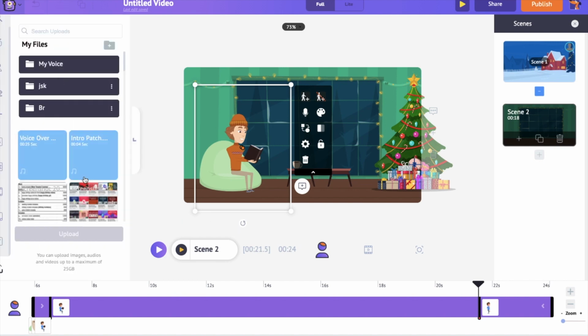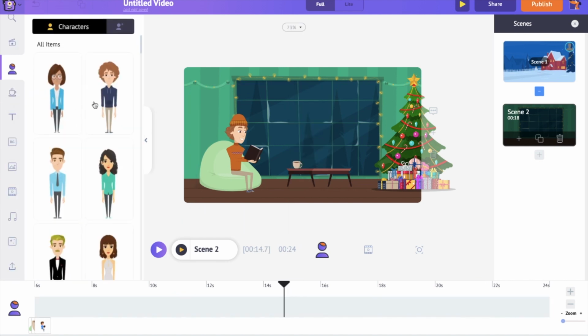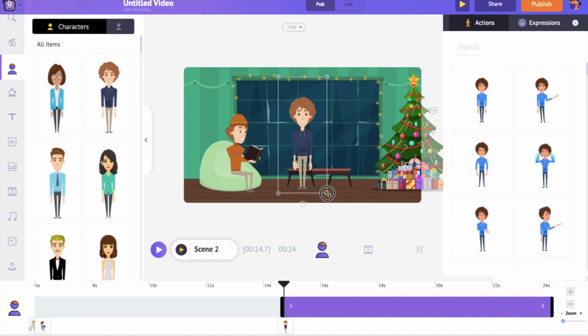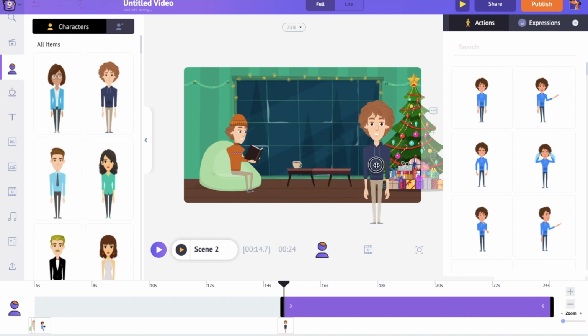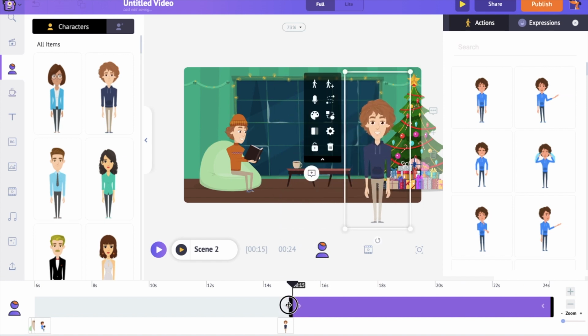For this, I'm going to use one of the characters from the library. This one looks fine. I want this character to appear at the end of the scene. On the timeline, you can notice a purple colored bar. It indicates the duration for which the particular element is going to be visible. As we want this character to be visible only at the end of the scene, right after the narration voiceover ends, I'm going to select and drag the left edge of this bar and keep it at the end.